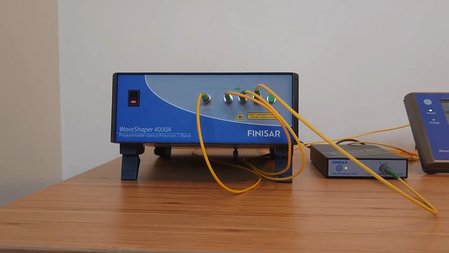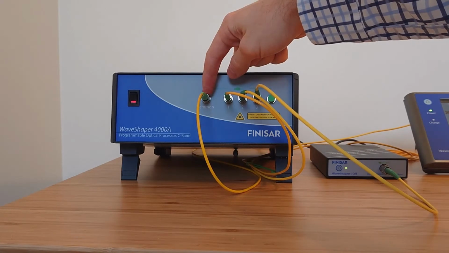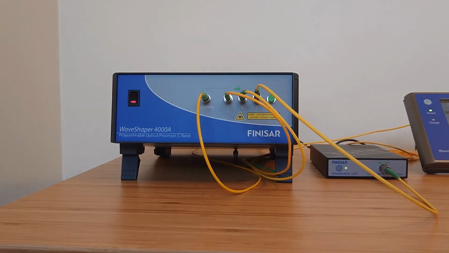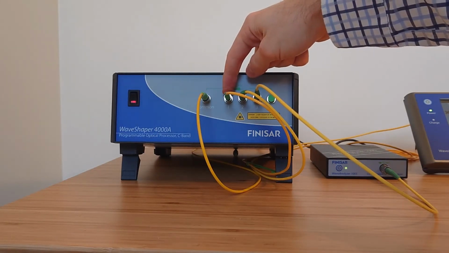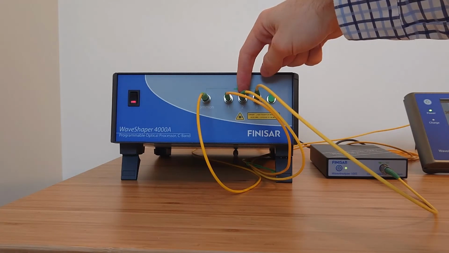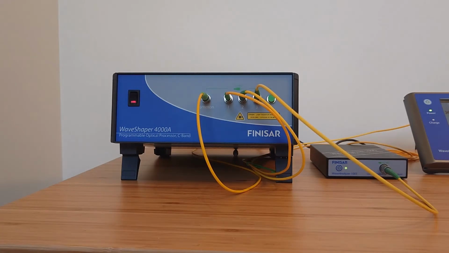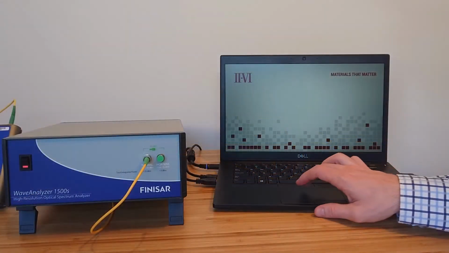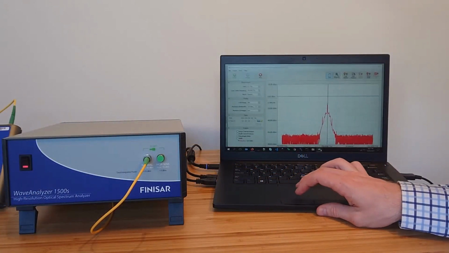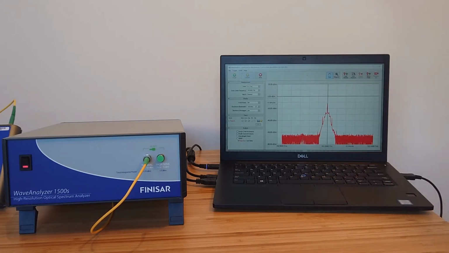Our optical source is connected to the input of our Waveshaper. The Waveshaper outputs are each connected to our three Wave Analyzer models. Port 1 to the Wave Analyzer 1500S, Port 2 to the Wave Analyzer 200A, and finally Port 3 to the Wave Analyzer 100S. Let's take a look at how the 10G tunable XFP transmitter looks when measured using our Wave Analyzer 1500S. The 1500S is configured with the most precise resolution setting of 180 MHz or about 1.4 picometers.